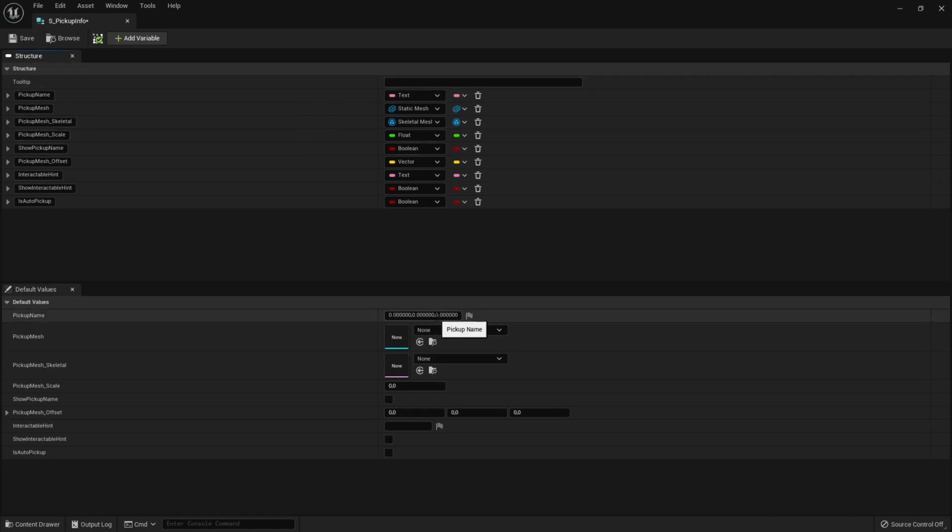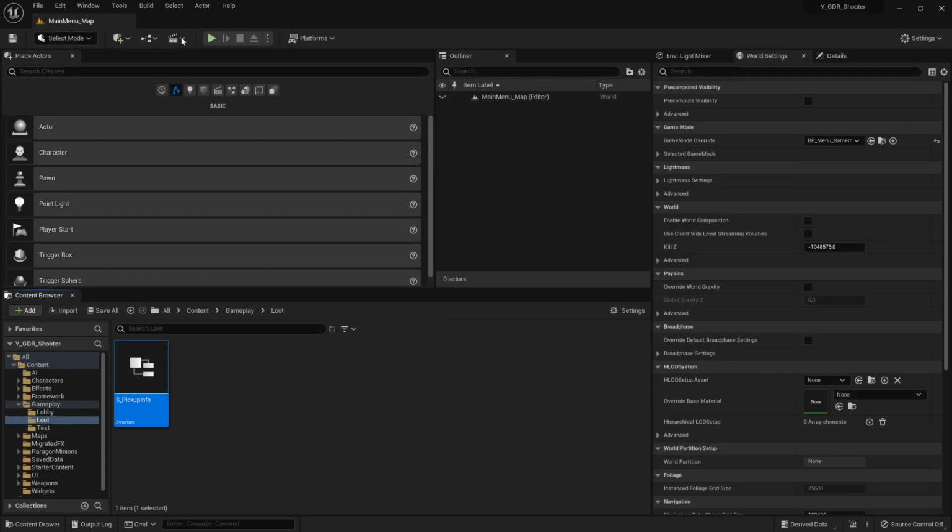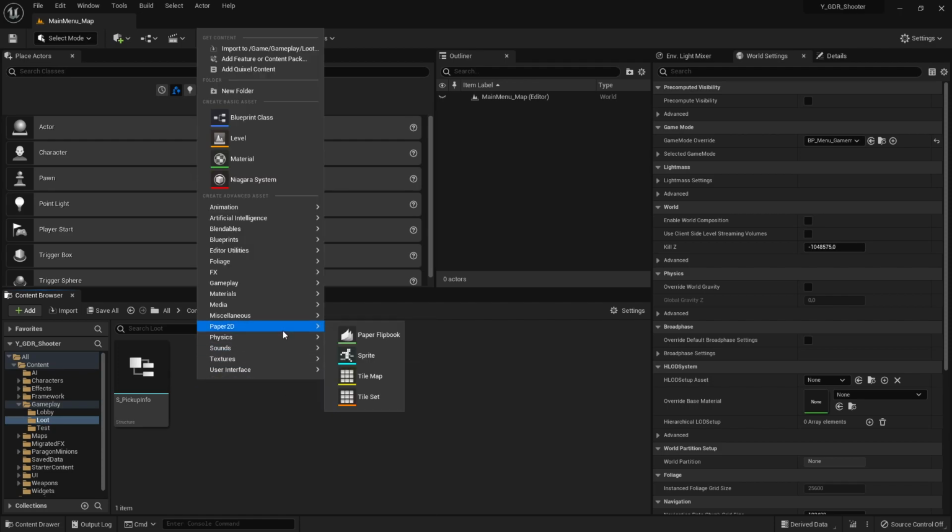Why is this all zeros? That's a bit weird, isn't it? Okay, I'm going to get rid of the defaults here. I'm not sure how they got there, but whatever. So we have our pickup info structure done. Now let's create a data table that goes with it.